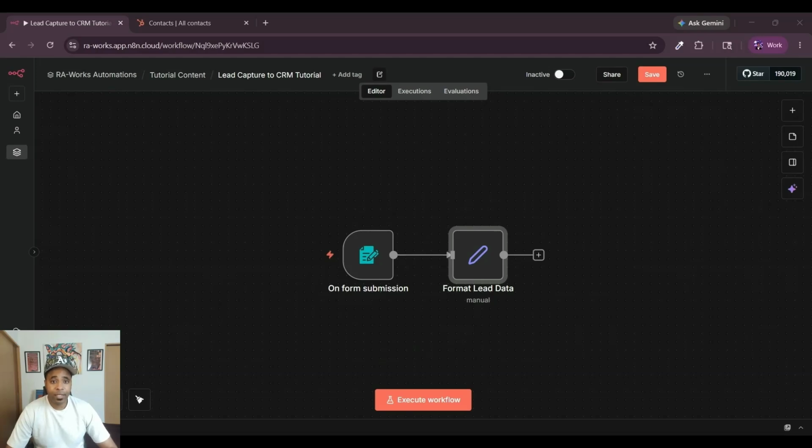Third will be HubSpot. This will be where the lead actually gets logged into the CRM. HubSpot has a generous free tier that works well for small businesses. The node will create or update a contact record using the data from the form. Name, email, form, message, and lead status set to new automatically. The create or update operation will be important here, because if the same person submits the form twice, it updates the existing record rather than creating a duplicate.